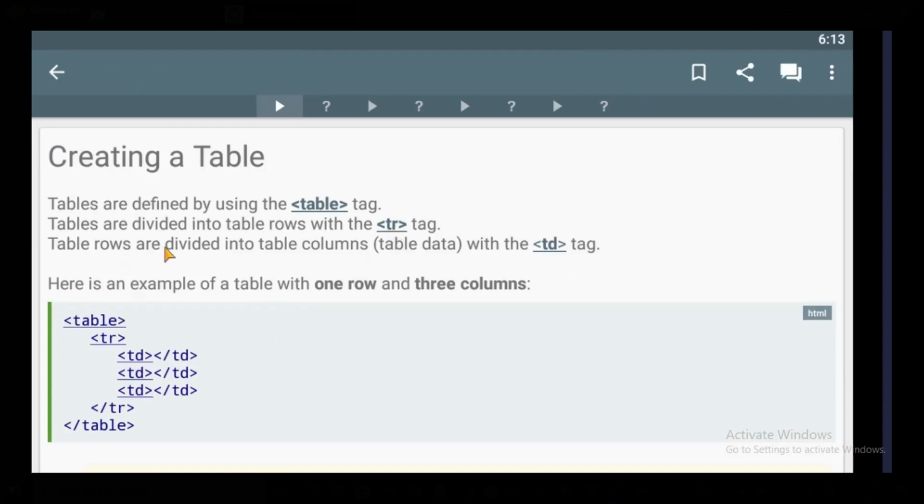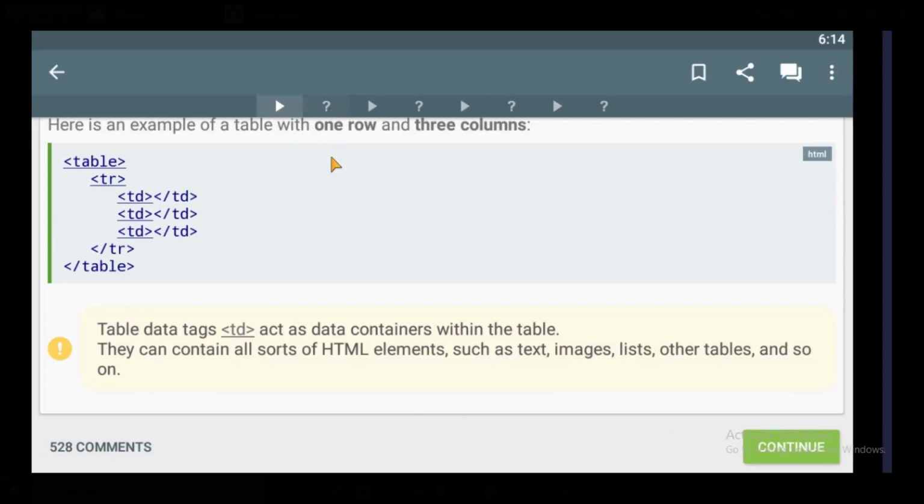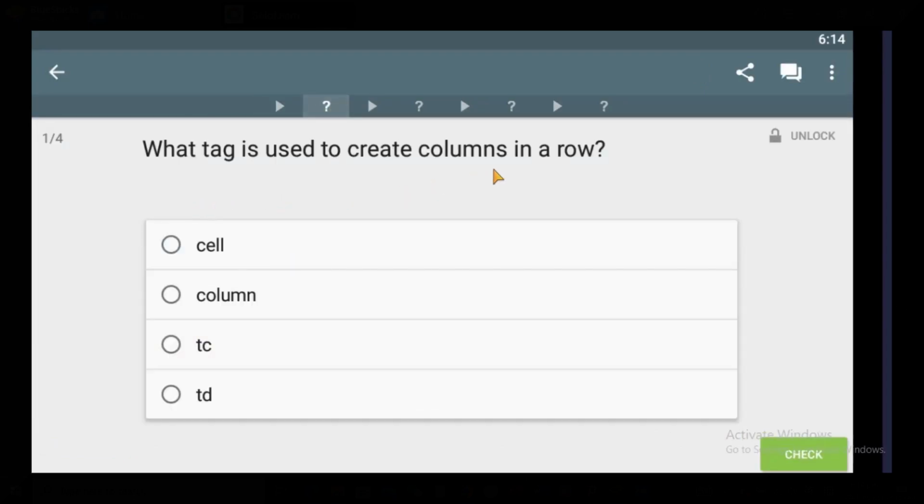Tables are divided into table rows, tr. Table rows are divided into table columns or table data with the td. So we have table, tr, and then table data. So that's what we have. So let's check the questions. What tag is used to create columns in a row? Table data. That's it. Okay, next one.